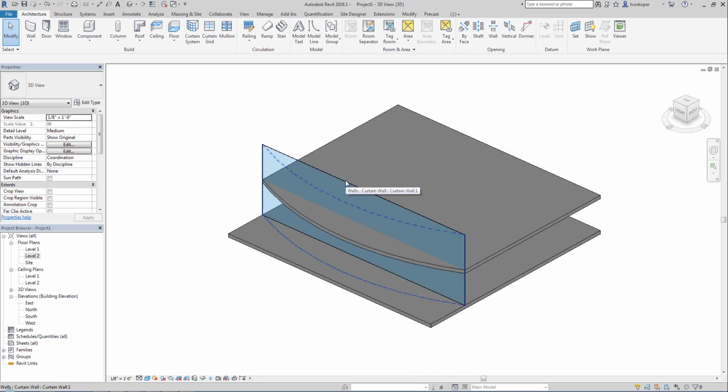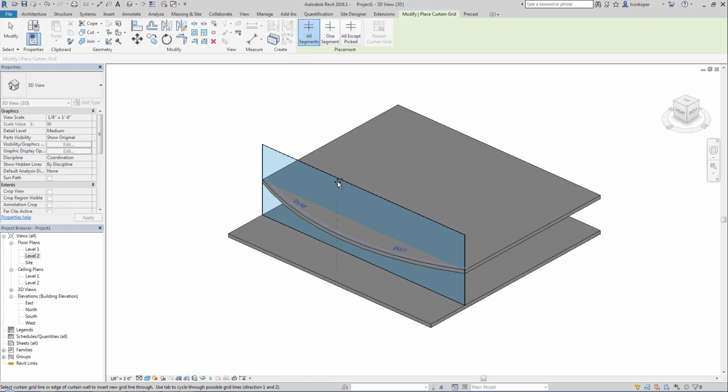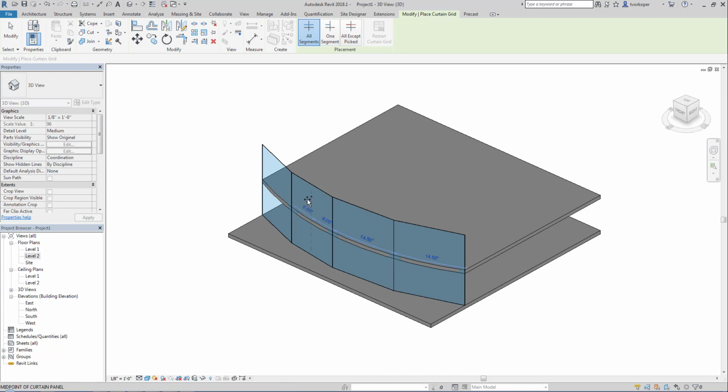To go ahead and make this curved, we'll have to add grids so it can become faceted and follow the curve more closely. The curtain grids are found on the Architecture tab, Build panel, and they are right here, Curtain Grid. So if we select that tool, we can come in and start adding grids, and as we do, you can see that the curtain wall will now become faceted and follow the curve more closely. The more we add, the closer it gets to following the curve.